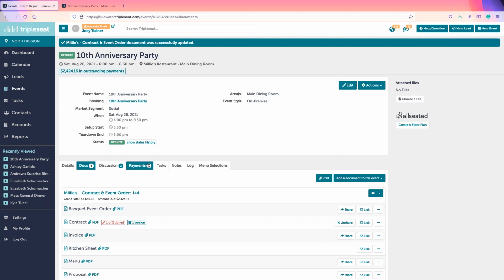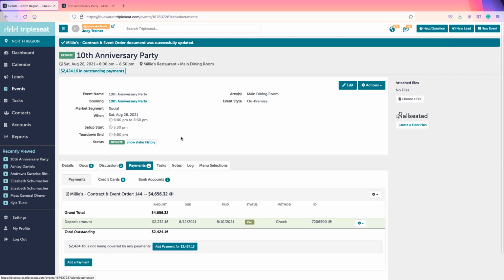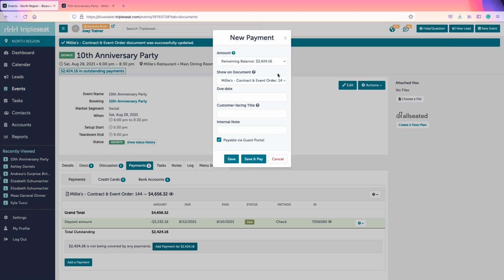In addition, we'll want to make sure all payment transactions have been recorded. So we're going to go back into our payments tab here. And maybe they paid this total outstanding amount in one transaction. We can just use this button that says add payment for 2,000 and change. And it will open this pop-up window. So maybe we want to give it a title, just calling it final payment. And we'll hit save and pay.